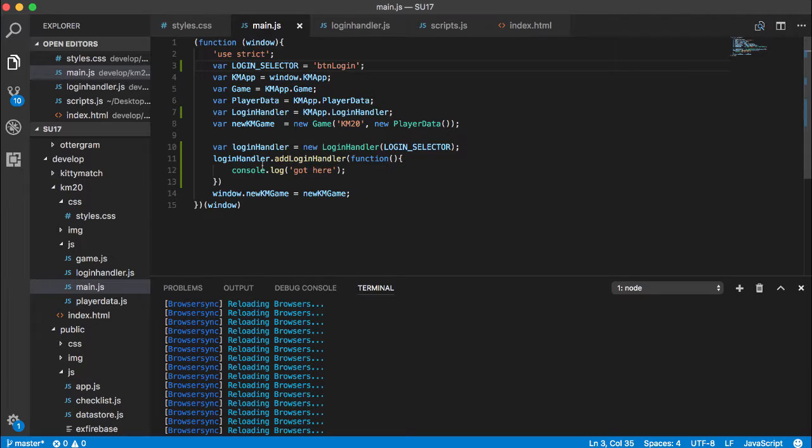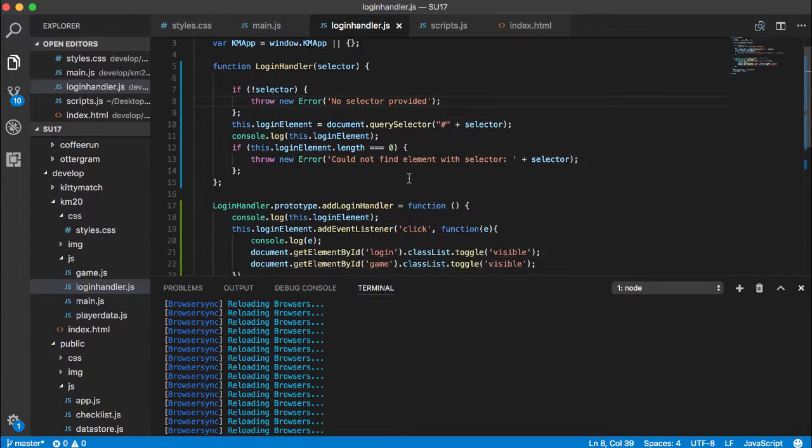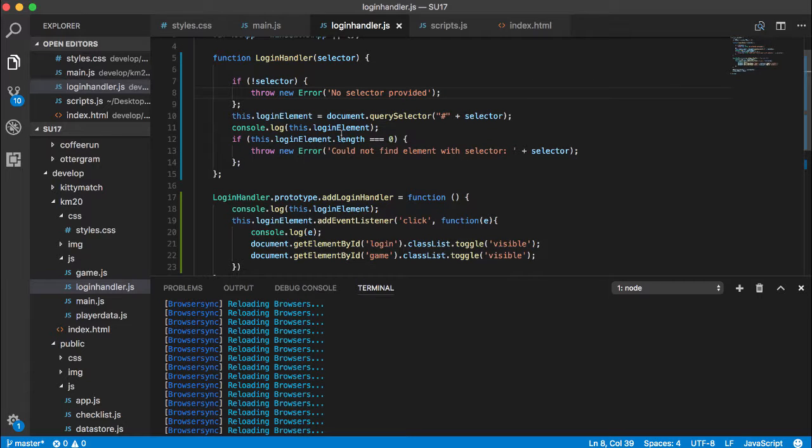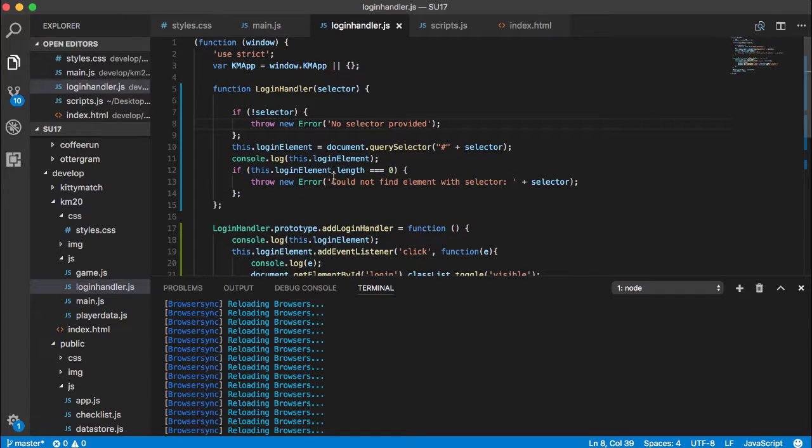And then I added a login handler, a local variable into my main. And then I set up by instantiating a new login by calling it with the login selector. And then just for now, I just had add login handler, which is the method that I call. So you can see on here. And I'll come back. Well, actually, let me just do this and we'll talk about what I did here.